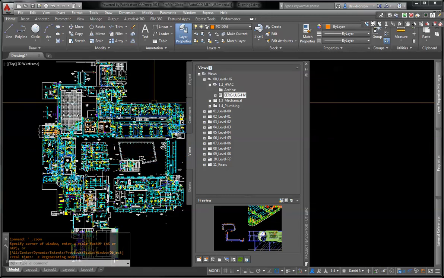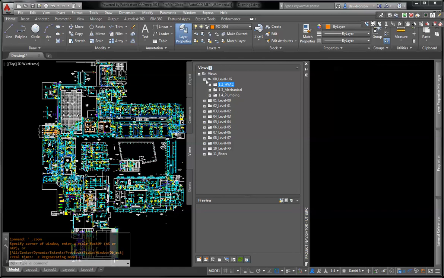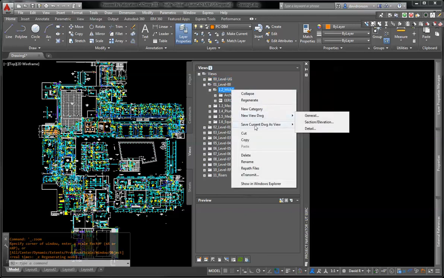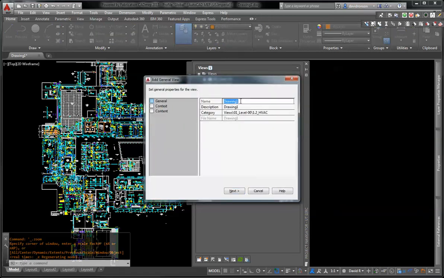When I'm done drawing, or right off the bat before I do anything else, I should save the drawing. So we'll save this as level 0. I forget what I XREF'd in here, but we'll save this under the HVAC folder. We'll save current drawing, the one I have open. I'm going to save this as general. It's not a section view, it's not a detail, it's just a general drawing. And we can name it. We'll name this temporary, so I can remember to come back and delete it.